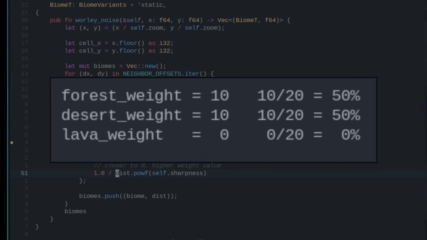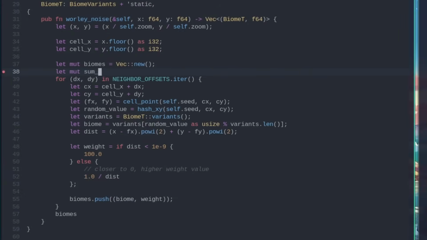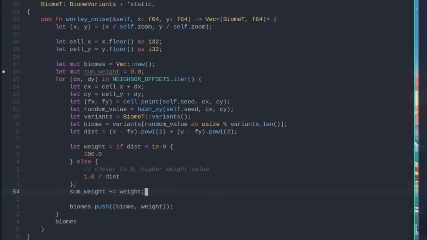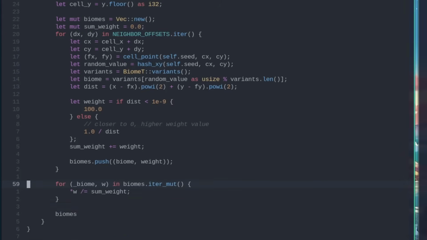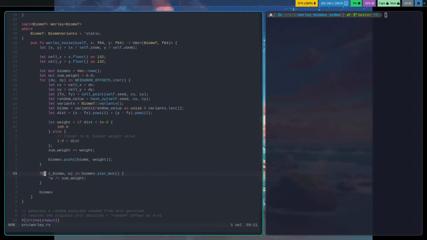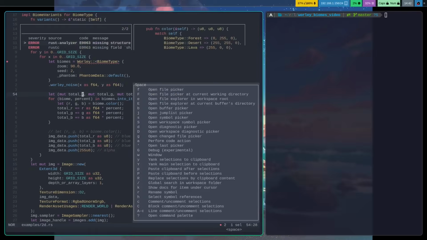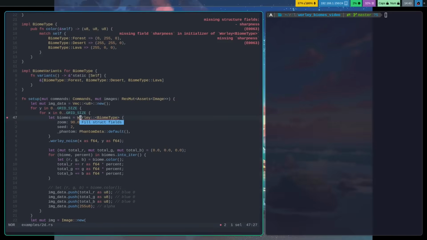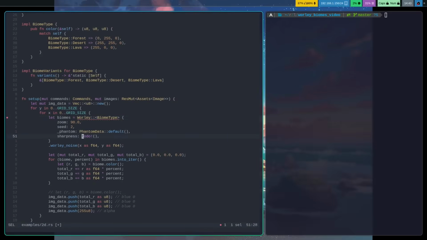To get the percent, we simply need to take the part and divide it by the sum. So we need the sum value of all the weights, and we need to do that outside of this loop. Now that we have the sum weights, we can iterate all the weights and convert it to a percentage instead. Now, if we go to our example code, it doesn't compile because I forgot to add the sharpness variable. This is sharpness 10, sharpness 5, sharpness 3, and as you can see, it becomes more and more blurry. Congratulations, that is blending.